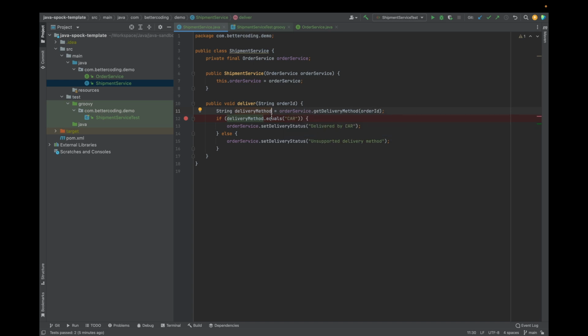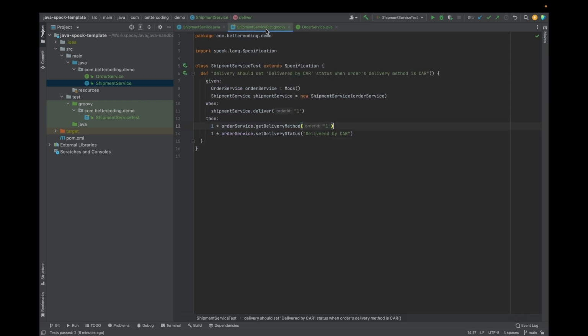and depends on the delivery method, for example, in this case, if it's car, we set the delivery status on the order to delivered by car, or unsupported delivery method in other case. So now we would like to test the behavior of our shipment service.